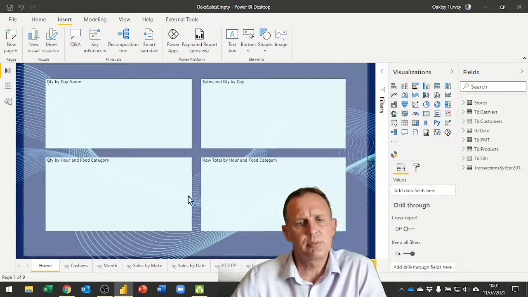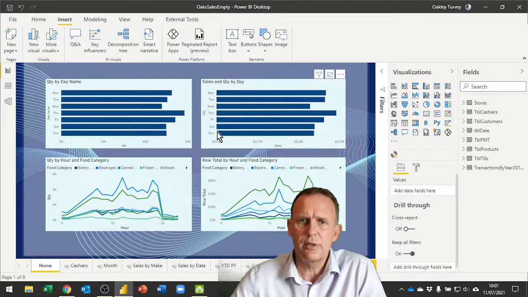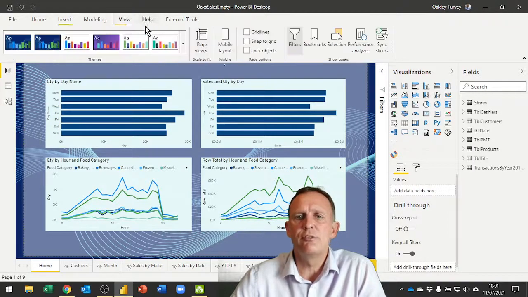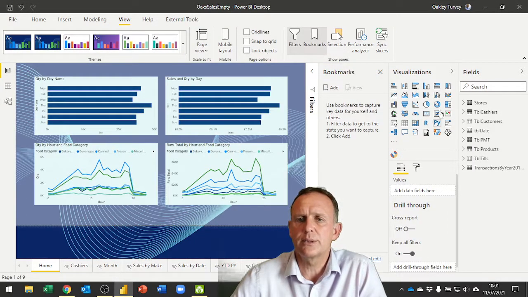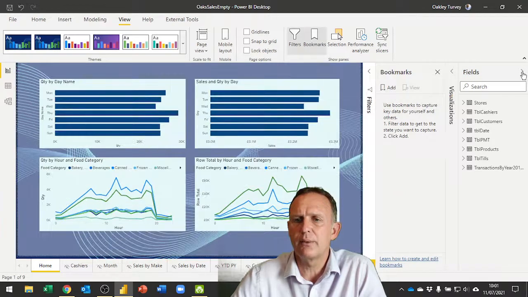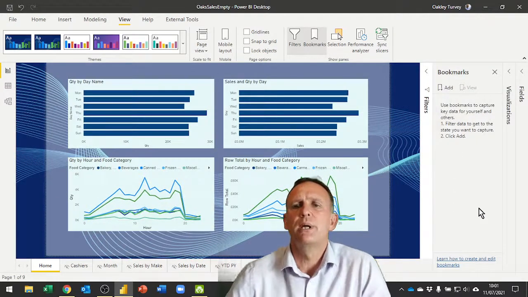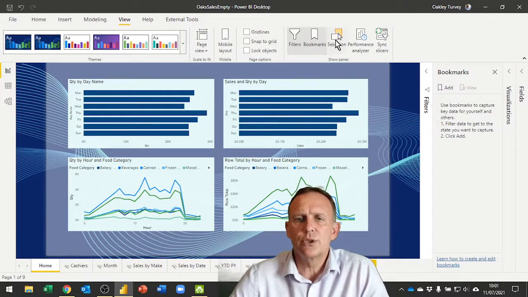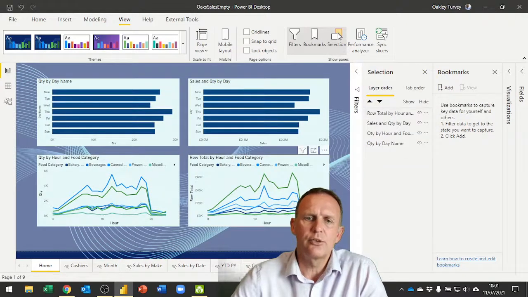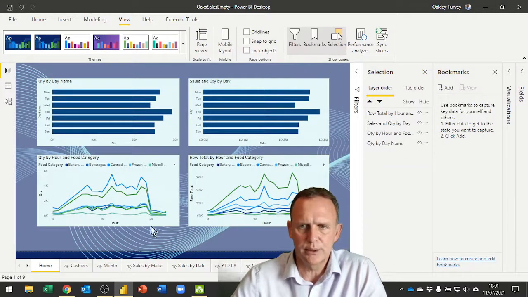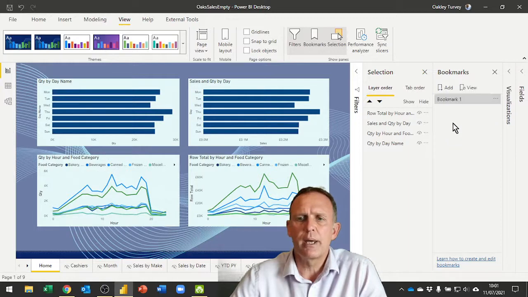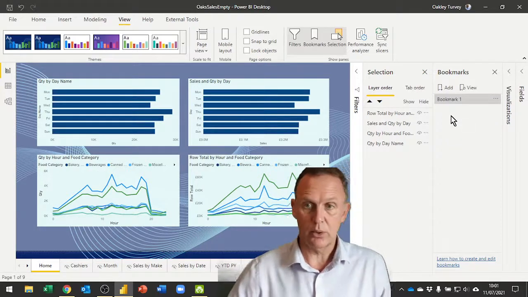So we need to set up the bookmark. Easy. I go to home, I say view. I want to view my bookmarks. I'm going to just hide these down for now just so we can work on the bookmarks, and I'm also going to show my selection pane. That lets me see the various different objects. Now at the moment I'm going to add a bookmark, and I'm going to add a bookmark called home.